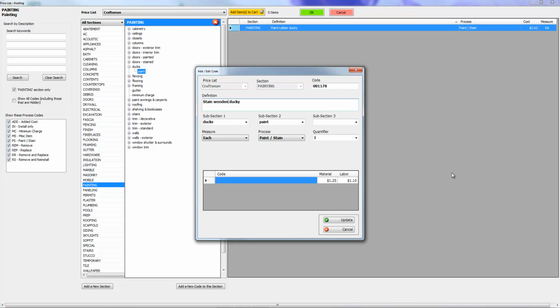And then we're going to go ahead and delete paint and replace it with stain, and come over here and put wooden. Okay, now obviously we don't want the stain wooden ducky in the same subcategory as our painted duck. So we're going to change that, and we're just going to type in stain. And it's going to create another subcategory right underneath paint called stain, because there isn't one. If you go into this drop-down box, the only thing in there is paint. So we're going to go ahead and put stain. Everything else is already correct. We might change the pricing. Let's change it to $1.40 and $1.25, and we're going to go ahead and press update.